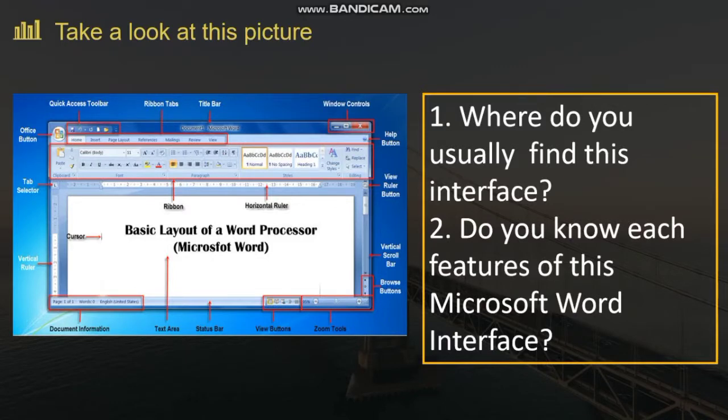Okay, take a look at this second picture. Where do you usually find this interface? This is the interface of word processor in Microsoft Word software. So, do you know each features of this Microsoft Word interface? Pay attention to these features.